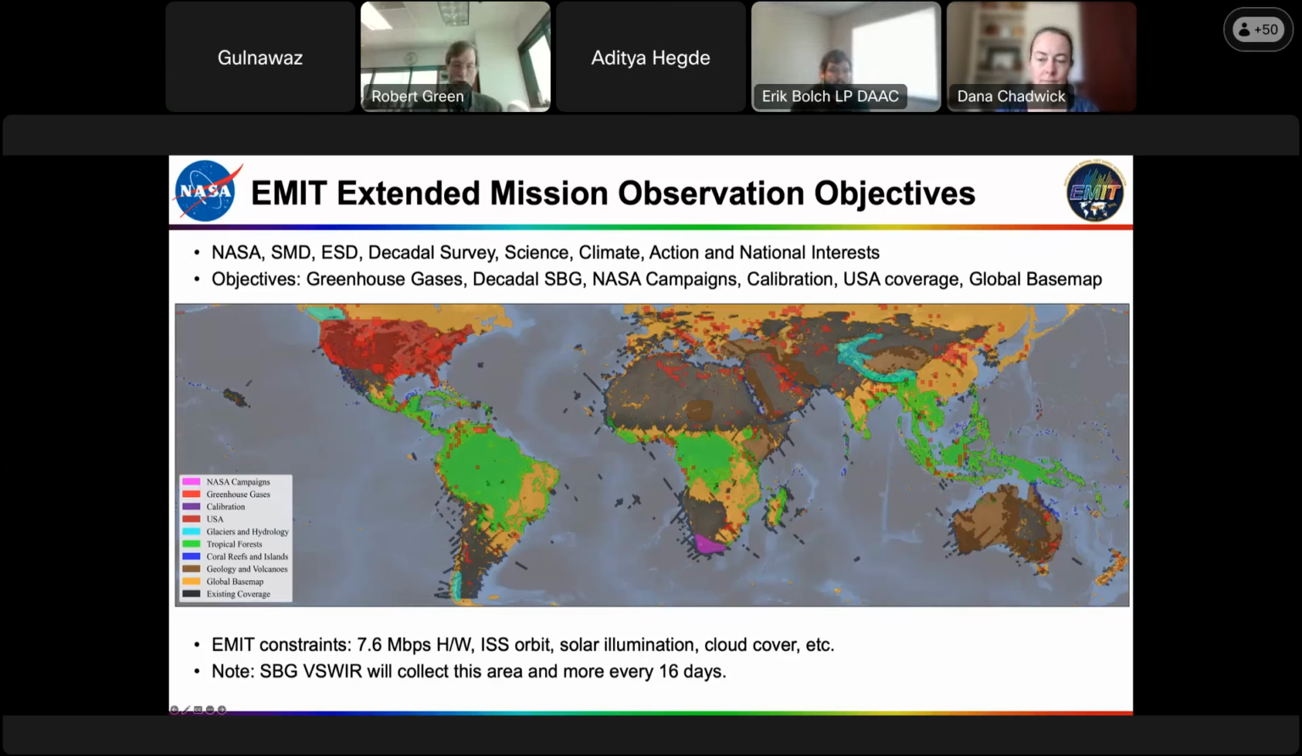And we're just so excited to have this. And this is going to take us a year or so to collect these data sets. But I want to remind you, there is a mission following EMIT. It's called SBG VSWR, and it's a decadal survey mission that NASA has begun. It will collect this area every 16 days, pole to pole. And so that's what we're also preparing for, is wall-to-wall coverage every 16 days with full spectroscopy.